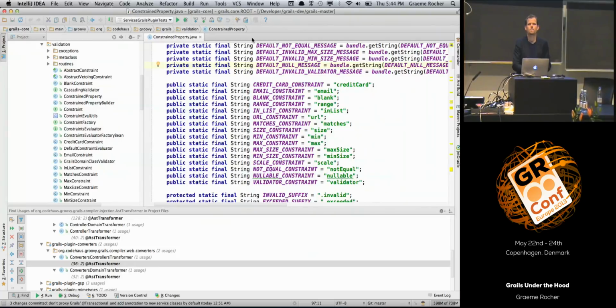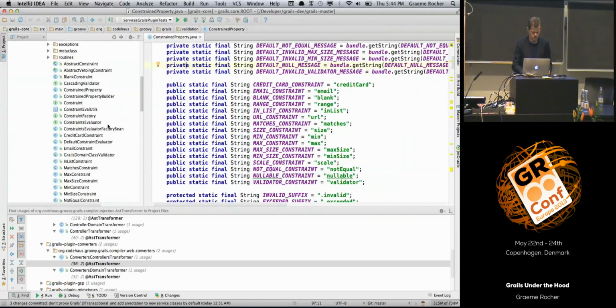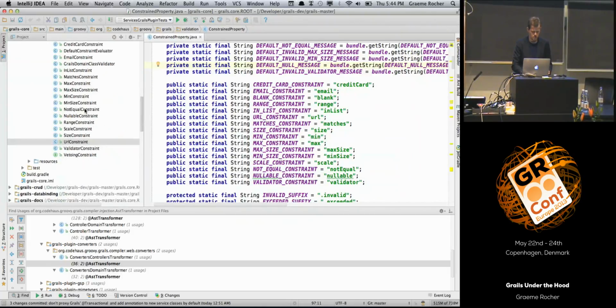At the back, yeah. What is isPassword? Sorry? On ConstrainedProperty, there's isPassword. What's that used for? ConstrainedProperty.